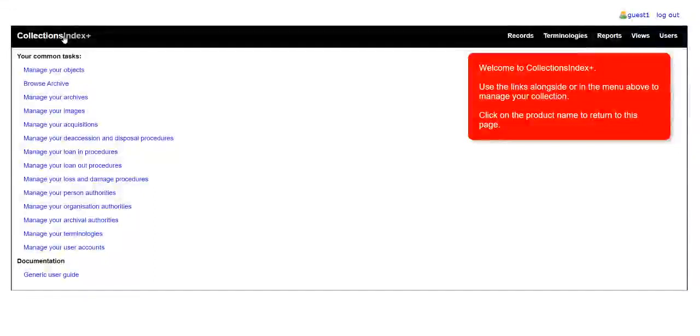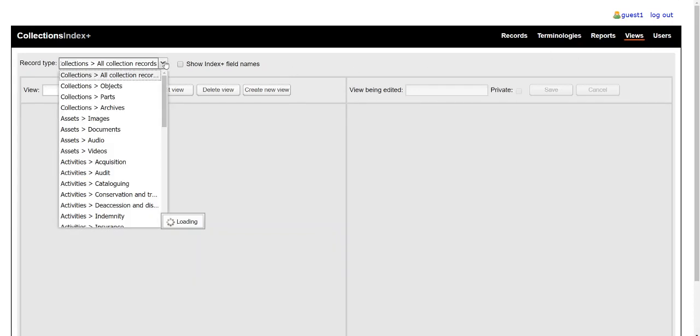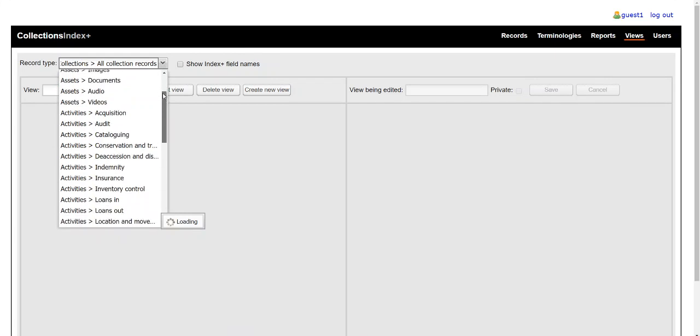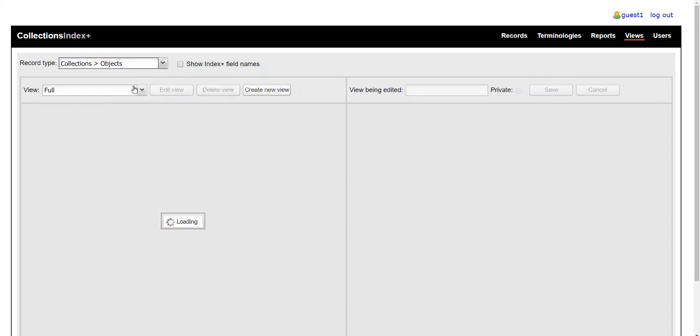Hi everyone, in this video we're going to cover views and their uses in CollectionsIndex Plus. To access your views, you click on this Views menu and then select the type of record that you want to create or edit your view for. And you can create or edit views for any of the types of records held within your system.